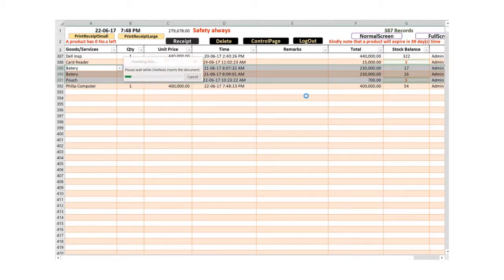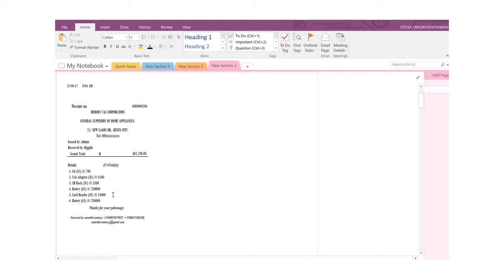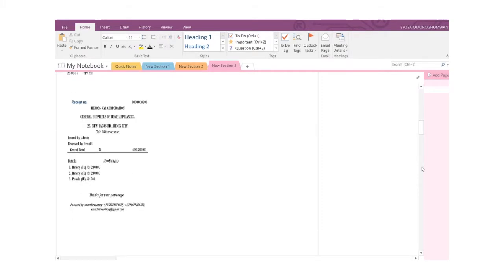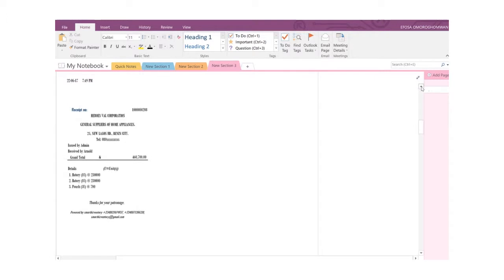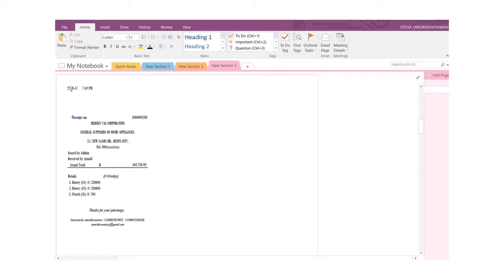Please, I'm not going to any printer, but it's going to print a receipt to a default printer, which I've set to be OneNote. Let's see what's there. These are former ones. Let me scroll to the one I just printed right now. Yeah, this is the one. This is today's date, the current date. This is the current time. So this is the one I just printed right now. It will print out this tiny.